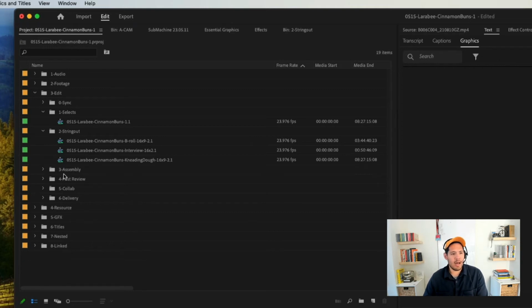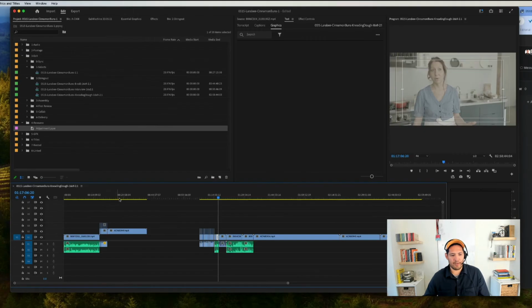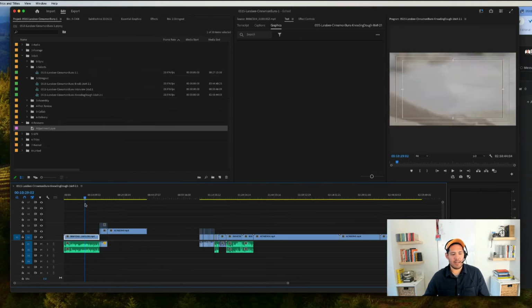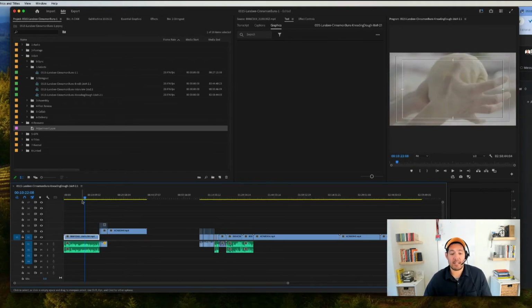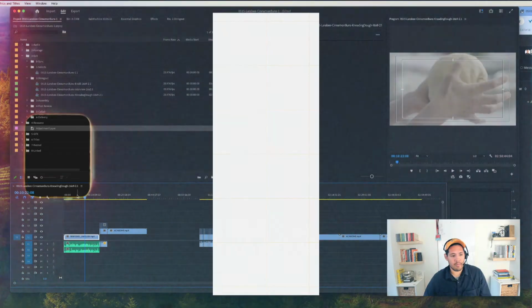I'm gonna get rid of these sequences. We'll keep just the kneading dough one. We want to first get this right, and to do that, we're going to move to the next stage, which is the assembly stage, or what I call the audio cut stage.